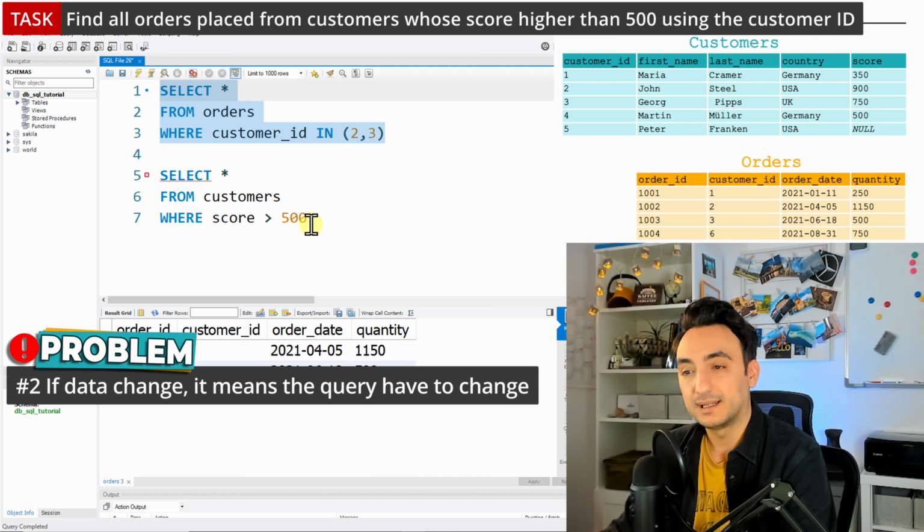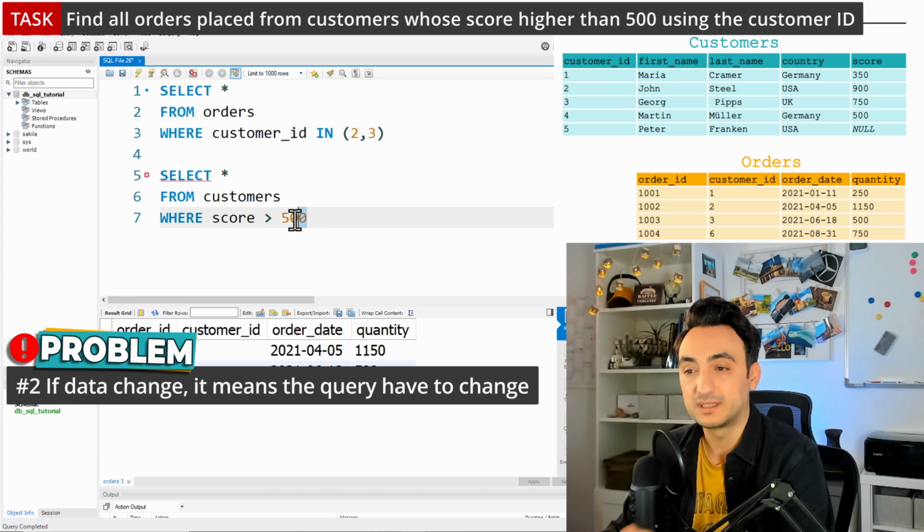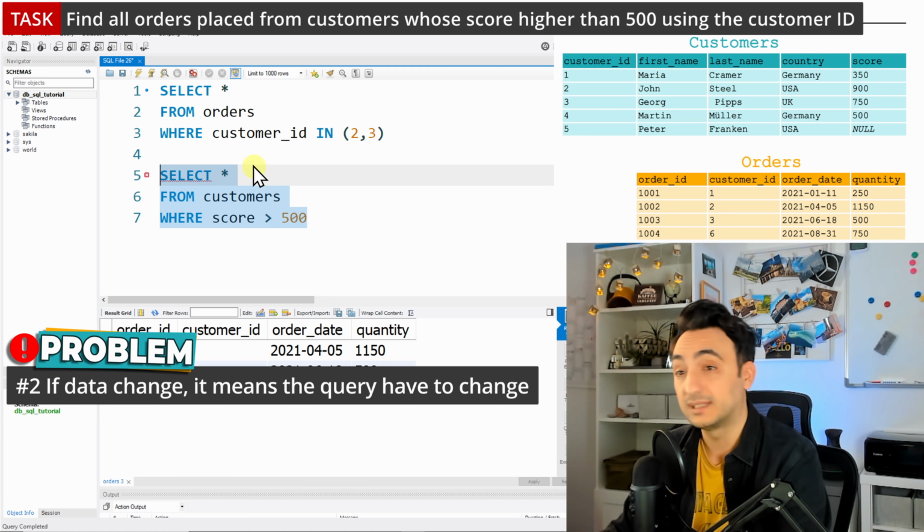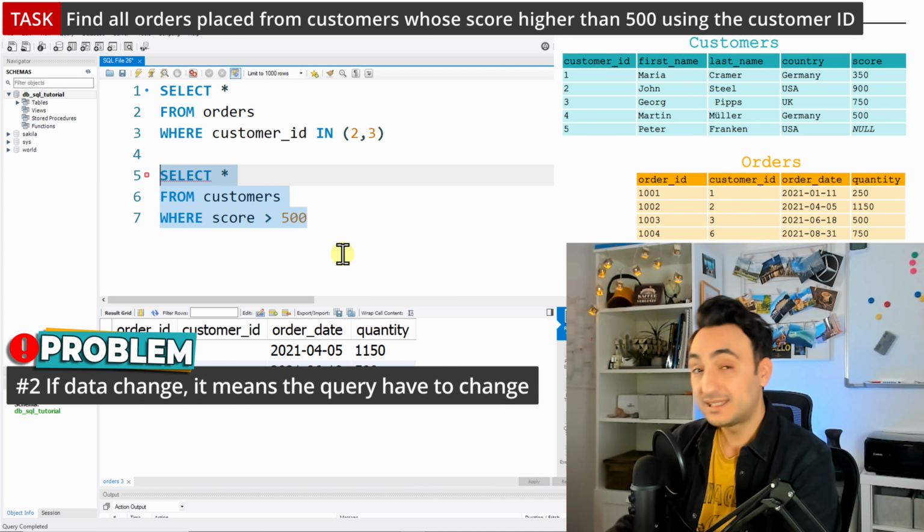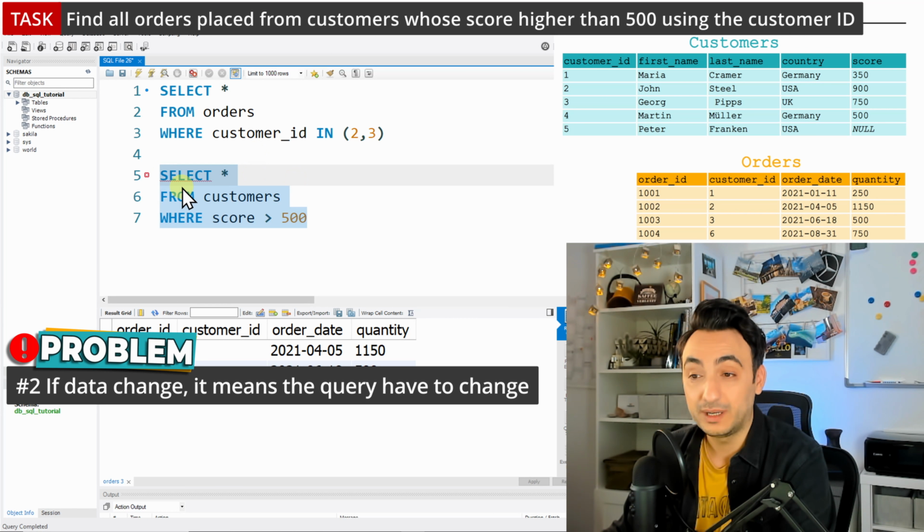The second problem is that once you have changing data, for example, we are getting more customers and more orders, each time I get new data in my tables, I'm gonna have to go and check the query over here and adjust it. This is not dynamic, so this is really bad.